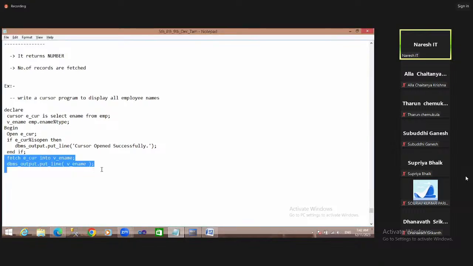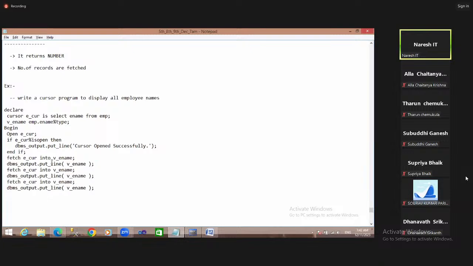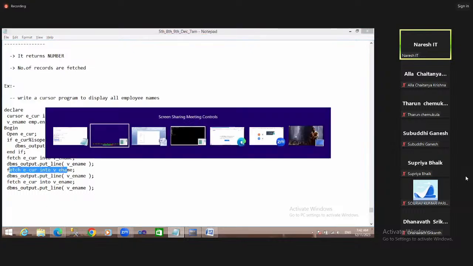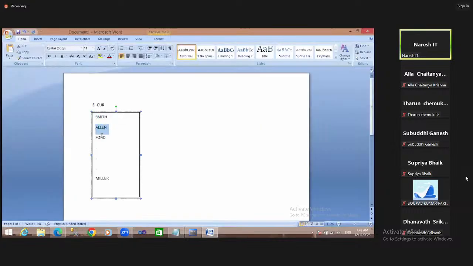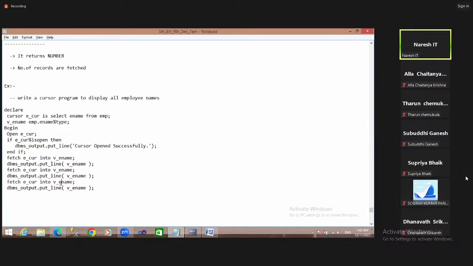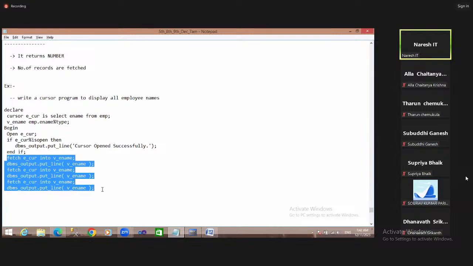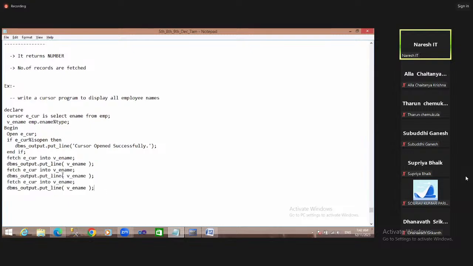Right, guys. After that, I write another fetch. Once you use another fetch, what happens? Control fetches the second, then the third record, just like a pointer moving. Now you write one, two, three fetch statements. After that, CLOSE e_cursor, then END and slash.